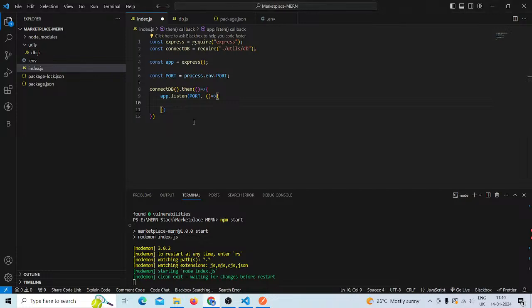Now you can log. Server is running on port.